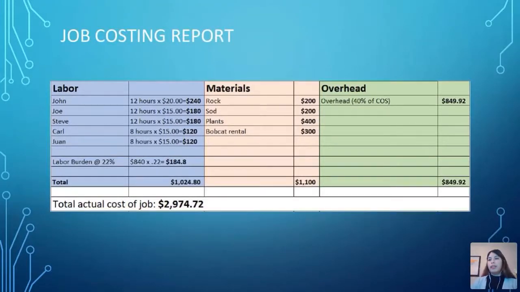And this was done on an Excel spreadsheet, as you can see, but you can do this on your accounting software. We use QuickBooks Online for our clients. That's where we create our job costing reports, or any other accounting software that you use, or any other software in general that has that capability.